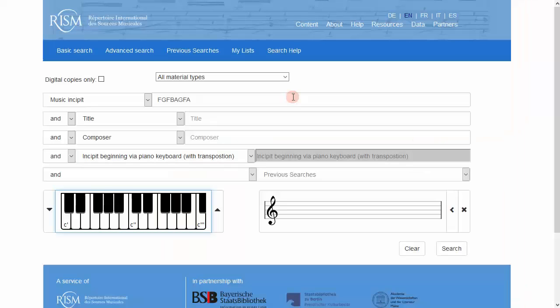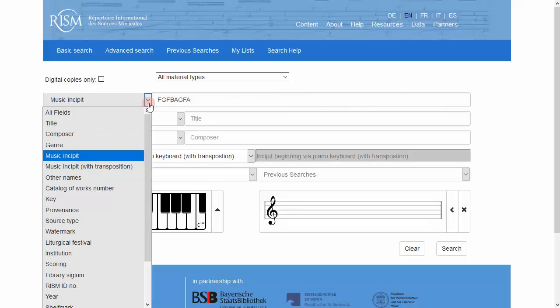And finally, rests are ignored. I entered 8 notes in my example. I think that's a good place to start, and you can always add or delete notes if you get too few or too many results.